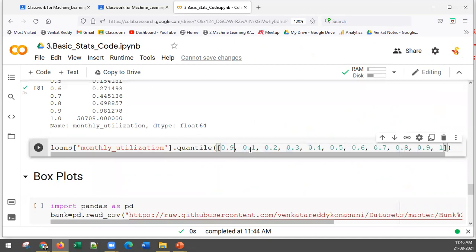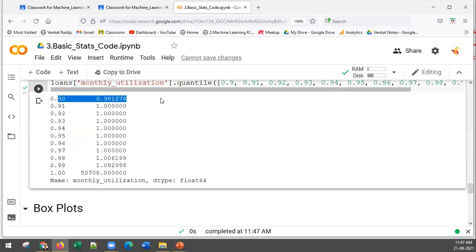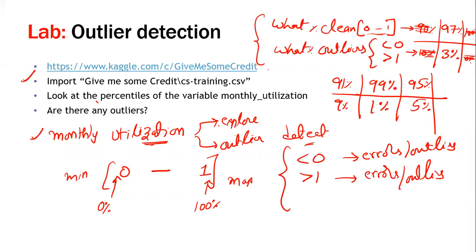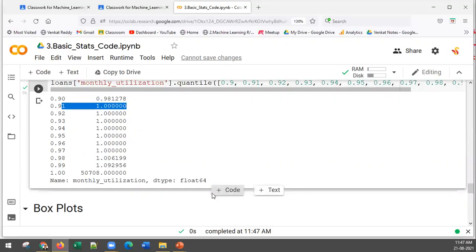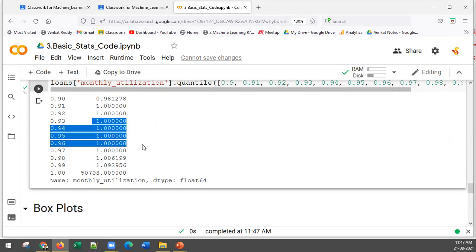0.9, 0.91, 0.92, 93, 94, 95, 96, 97, 98, 99. 90 percentile fine, 91 percentile fine. What did we say? 0 to 1 is fine, 100% utilization is fine. 91 is fine, 92 is fine, 93 is also fine, 94, 95 is also fine, 96, 97. Until 97 it's fine.